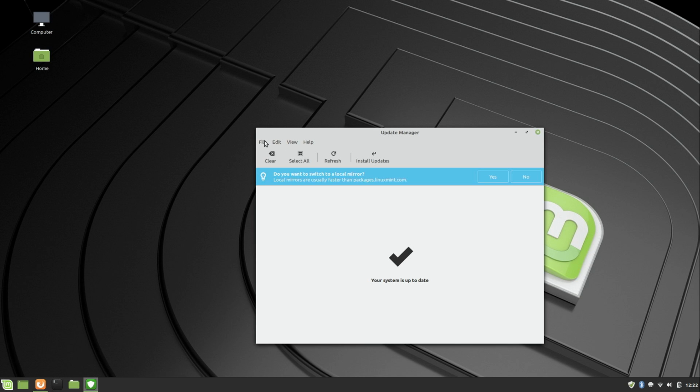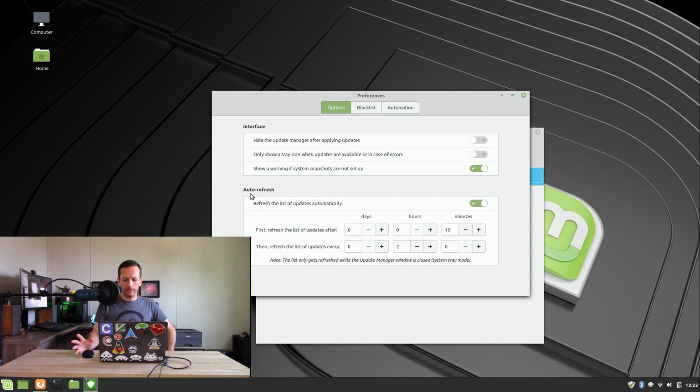So if I go up here to Edit and then Preferences, you see that Auto Refresh is configurable now. You can basically change how frequent this happens. This is a background process that updates the package cache from the repositories to make sure that your system knows about the latest packages. So you can go ahead and configure that here.